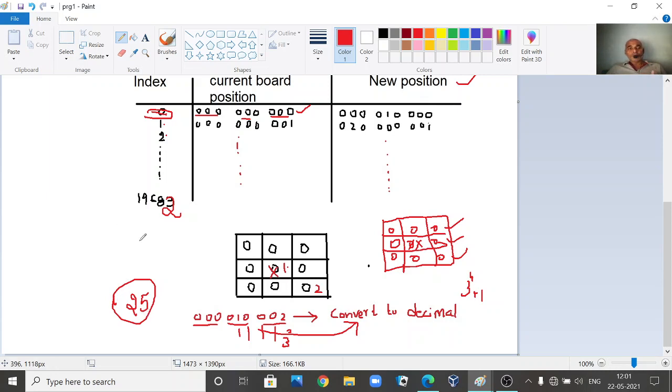Next step, what we do is we search the index. We will go to index 25. So let us say this is index 25. We will go into this particular index 25 and scan this particular entry. Now when we go there, we will see what the current position is. It will be as we got. So for this current position, what is the new position?